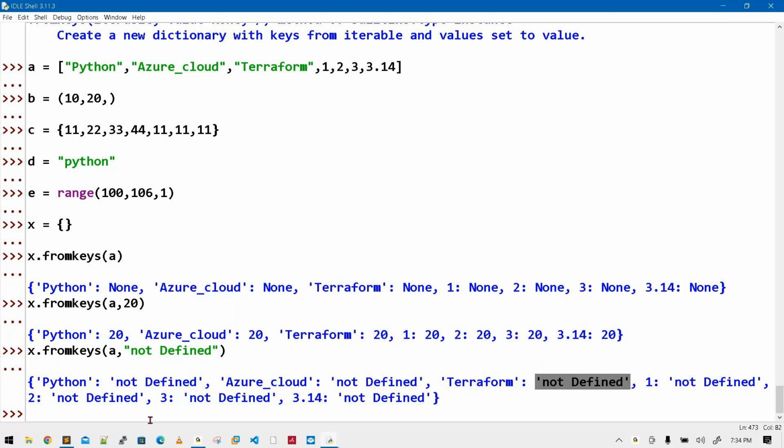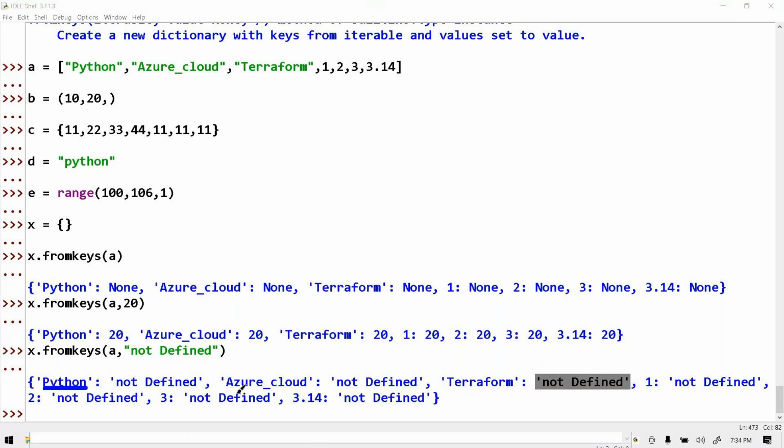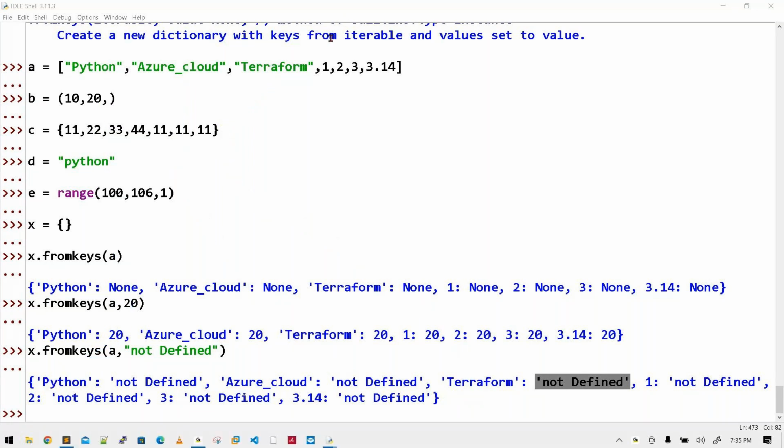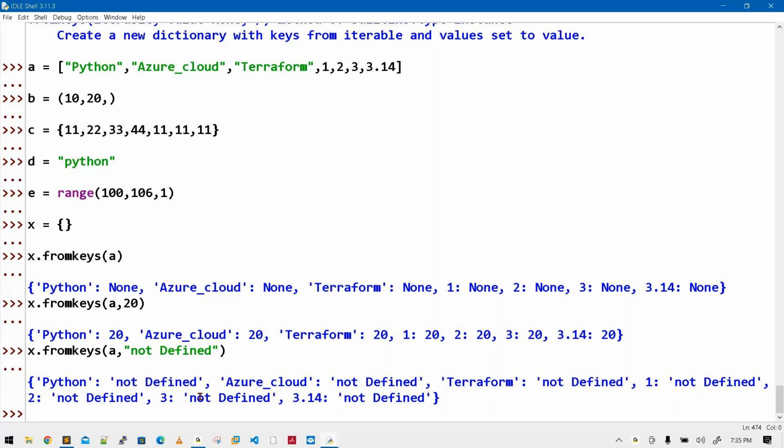What is Python, Azure, Cloud, Terraform? These are the items in your list. List items become keys in the dict. But for the values, you can set a default value for everyone. Every value defaults to 0.